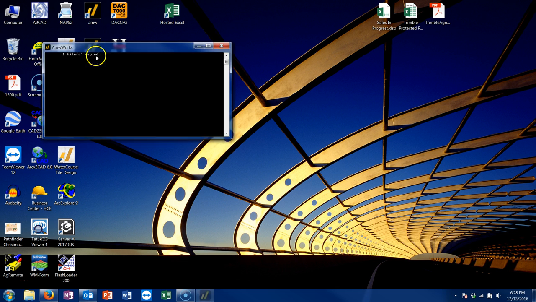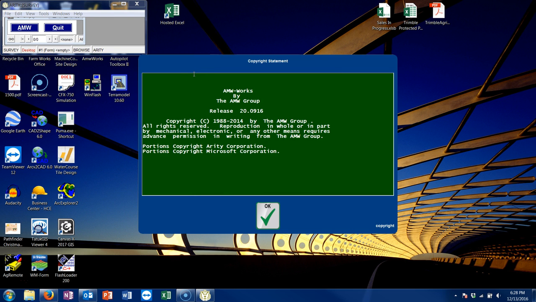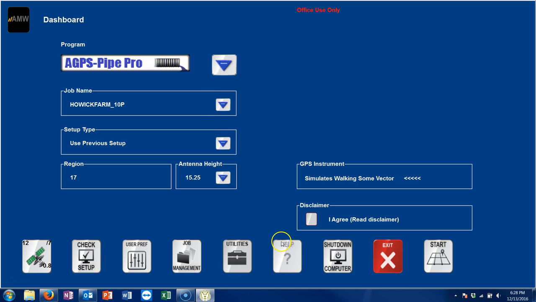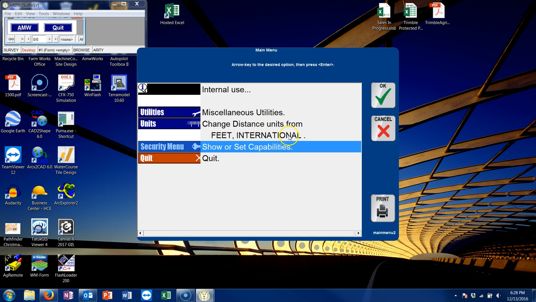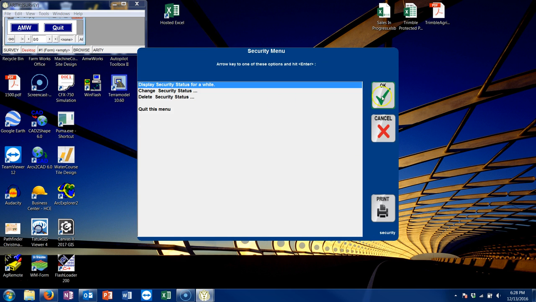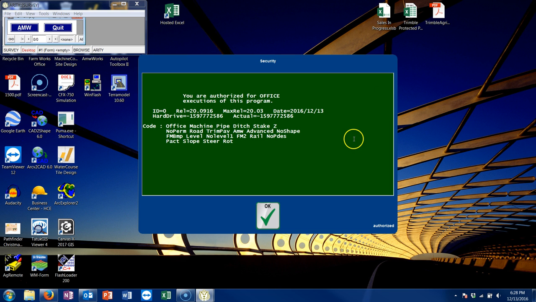I'm going to go ahead and open the AMW software, and from the dashboard, we're going to check to see how many uses we have left. So first we're going to go to Utilities, Security menu, say OK to that, display security status for a while.